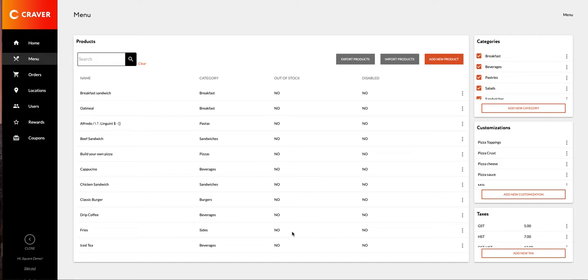I'm going to talk about creating customizations and attaching them to products. If you want to create a customization, you can go to the menu tab and you have your customizations right here below the categories. I suggest the first thing to do is look to see if that customization is already here. If not, then you can just create a brand new one.